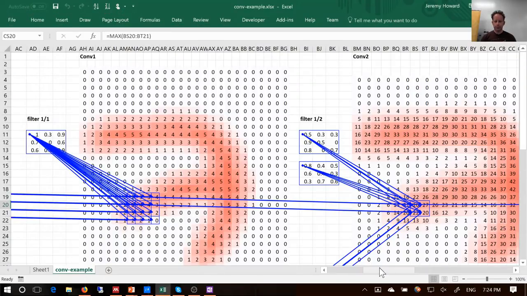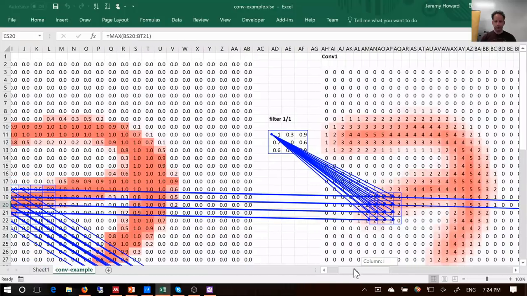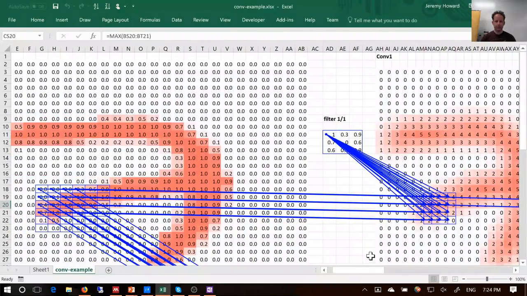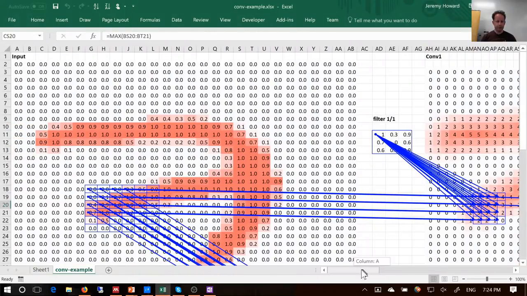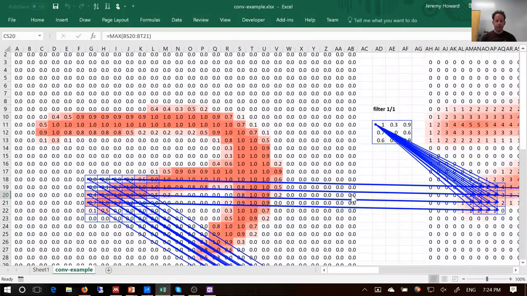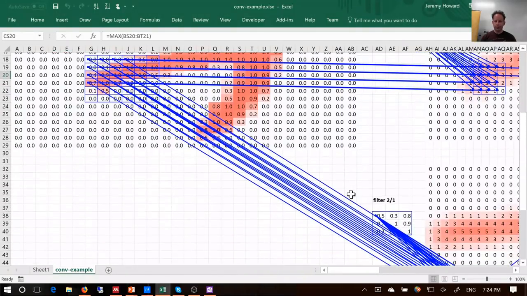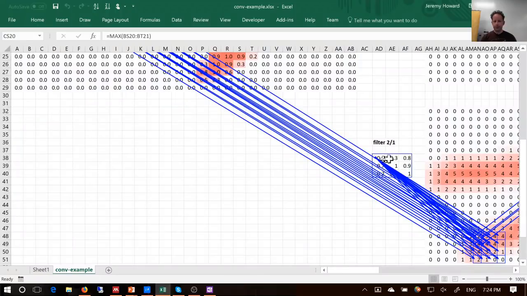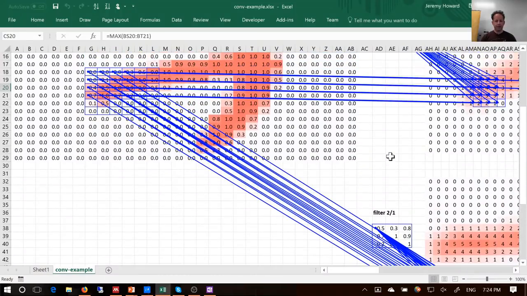Those four came from, obviously, our filter, and this entire part of the input image. Okay, and what's more, you can see it also comes through this whole direction as well, right? And you can see that these bits in the middle have lots of weights coming out, whereas these bits on the outside only have one weight coming out.